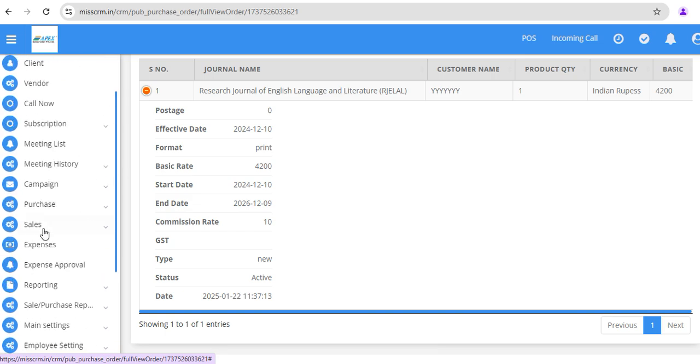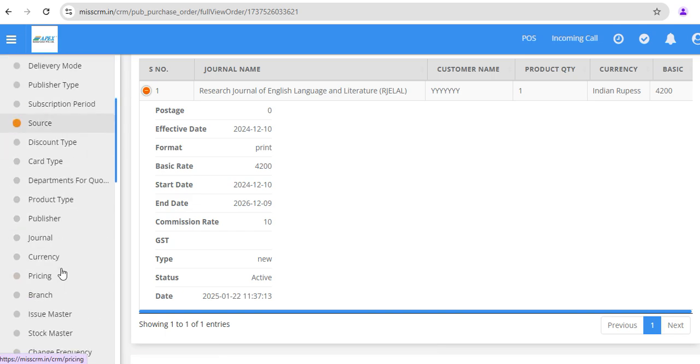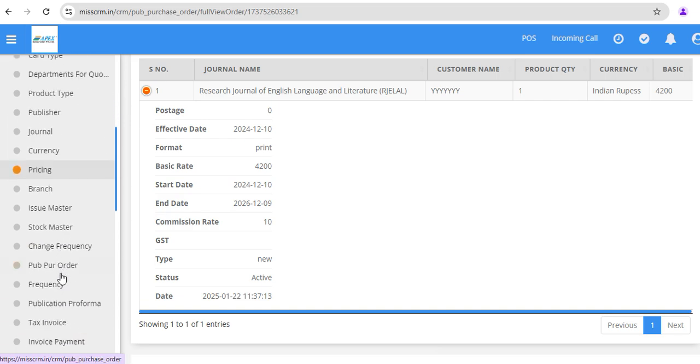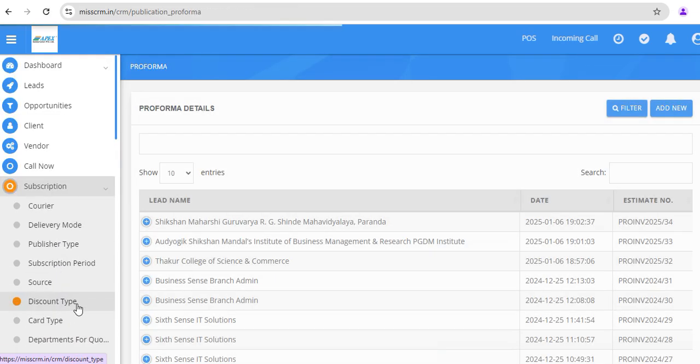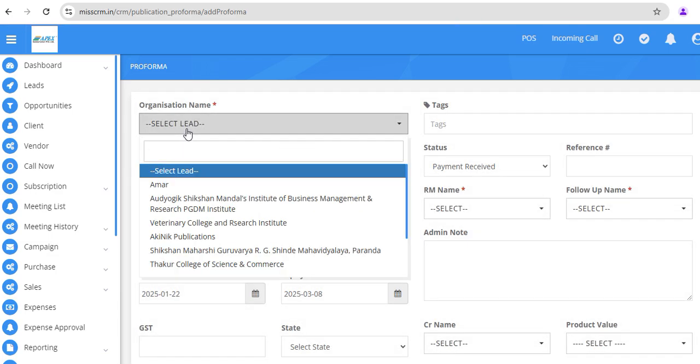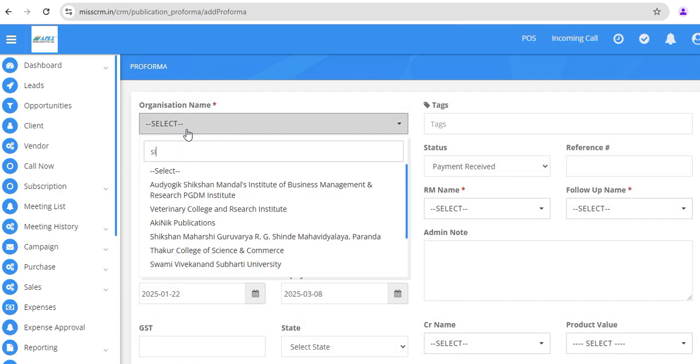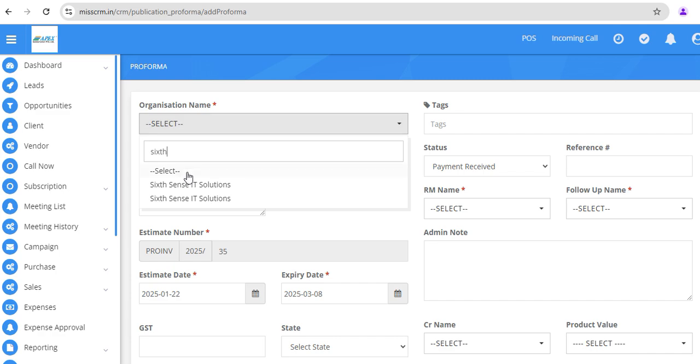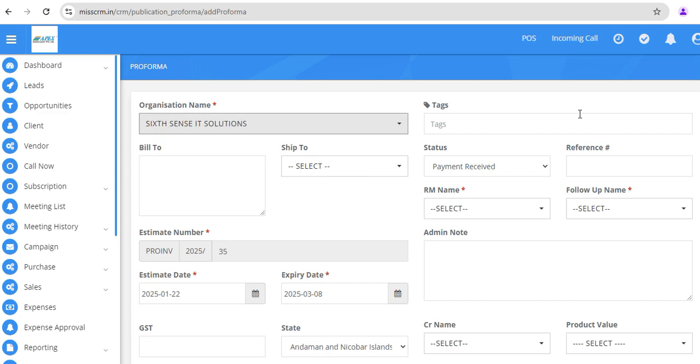Now next is proforma invoice. Click on publication proforma, add new, select the organization name for which we are creating proforma invoice. Bill to and ship to address will be shown here. You can also enter address here. Select ship to address.